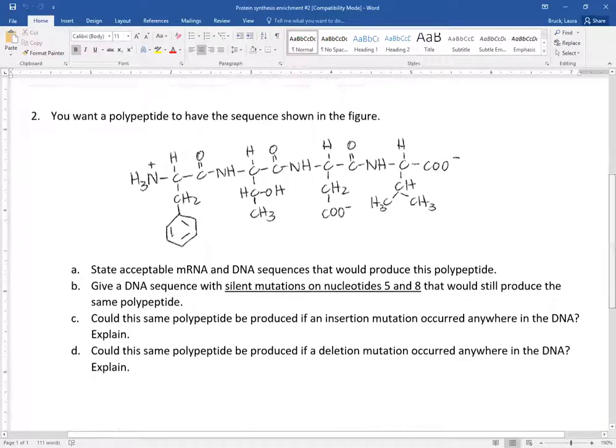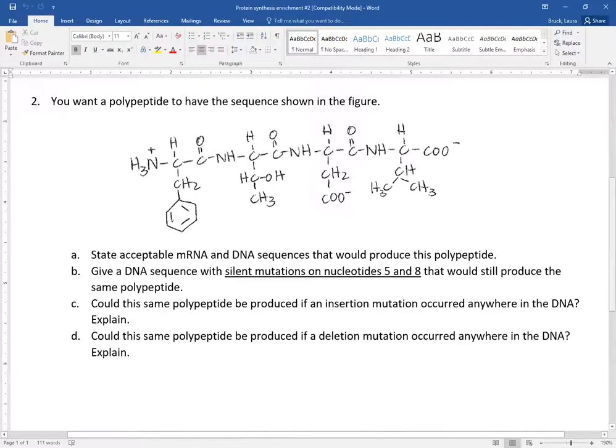And then here's number 2. You want a polypeptide to have this sequence. So then give the mRNA and DNA, give a DNA with silent mutations. Could this same polypeptide be produced with insertion and deletion mutations?